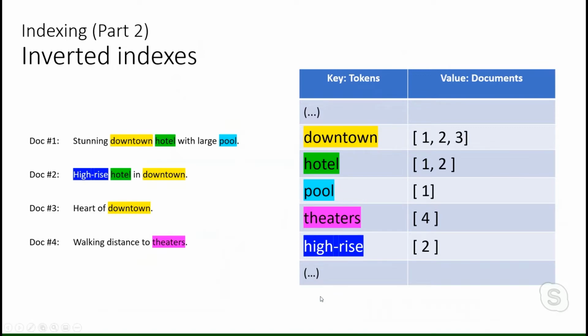For example, on the left of this slide, we have the content of four documents. And on the right side, we have a subset of the inverted index that would have been created, which contains some of the tokens from those documents, each pointing to a list of IDs of the documents that contained them. For example, if we're looking for downtown, we know that document 1, 2, and 3 contains that specific term.